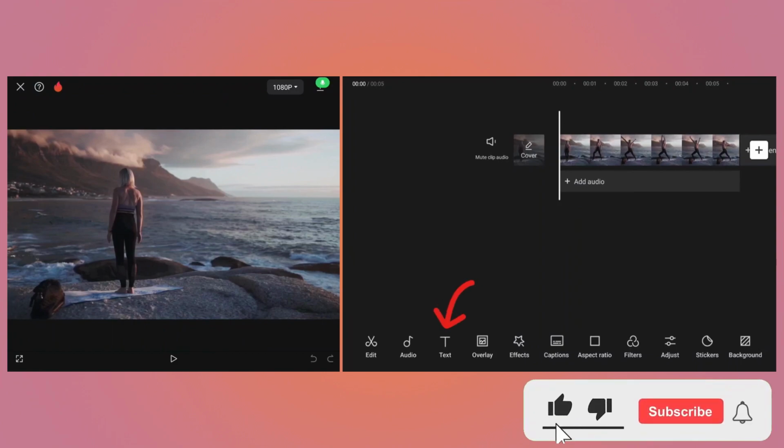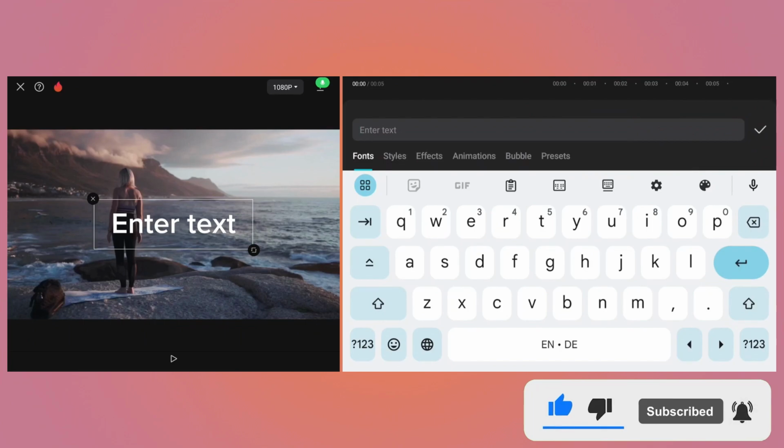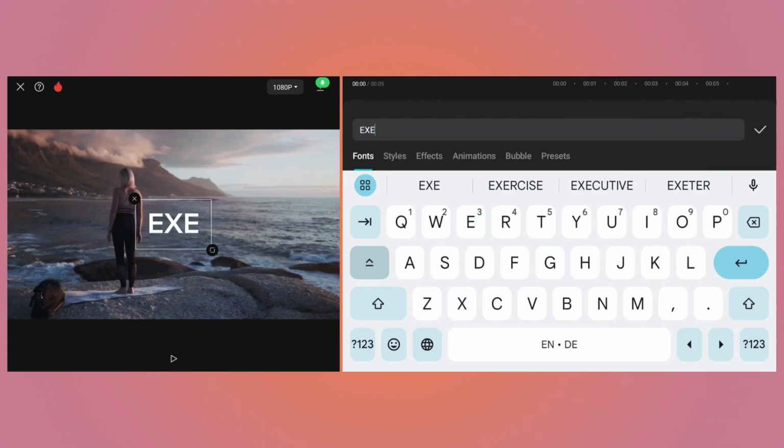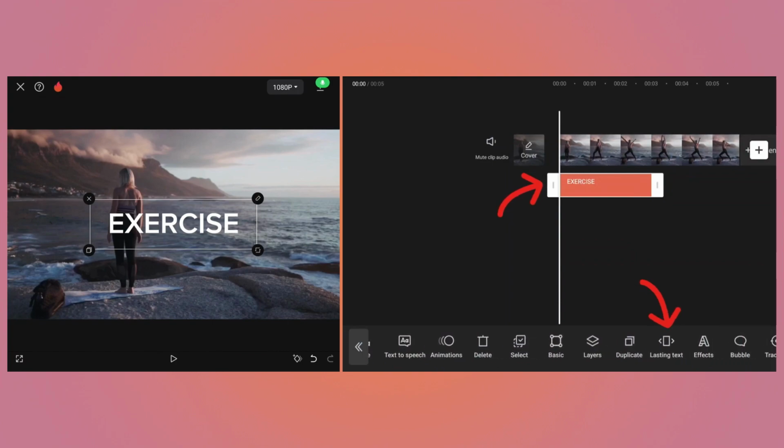To add a text, tap on Text at the bottom, then Add Text and write any word you want. In my case, the lady is doing exercise, so I am going to write exercise. Click OK. As you can see, the duration of the text is not matching to the video. To match it, you can scroll the options at the bottom and then tap on Lasting Text button. And as you can see, the duration of the text is matching to the video now.